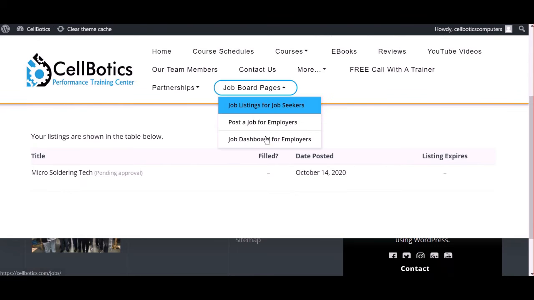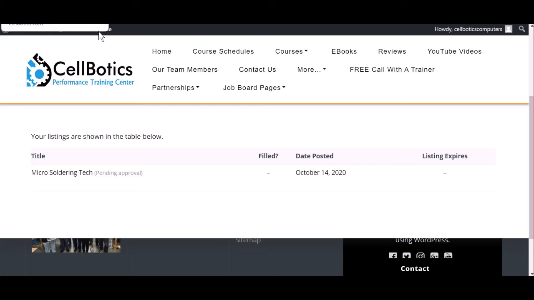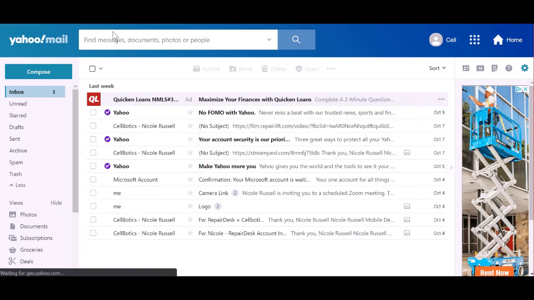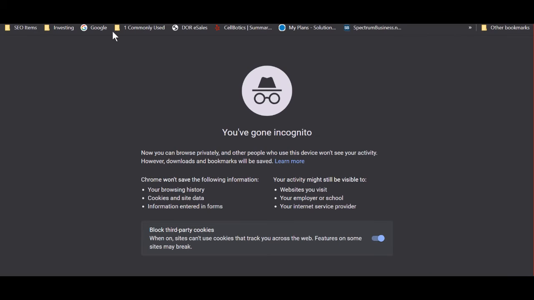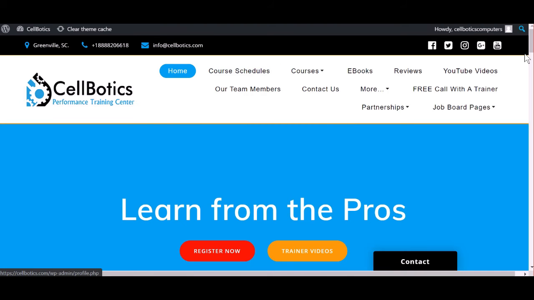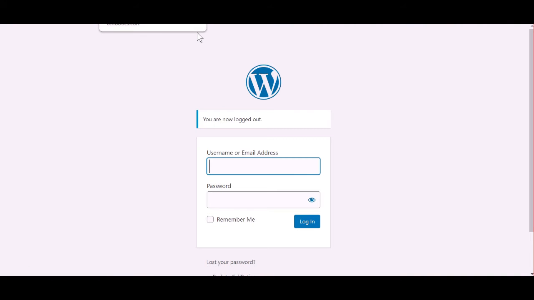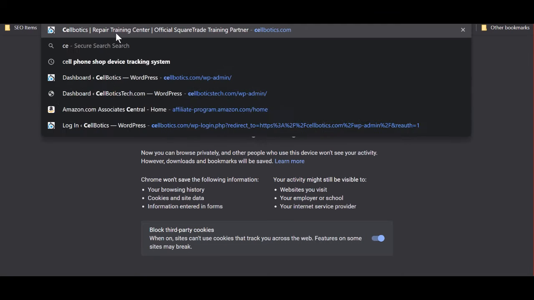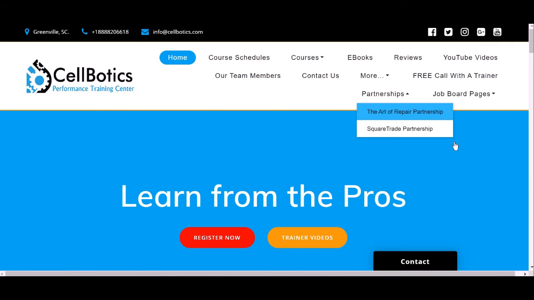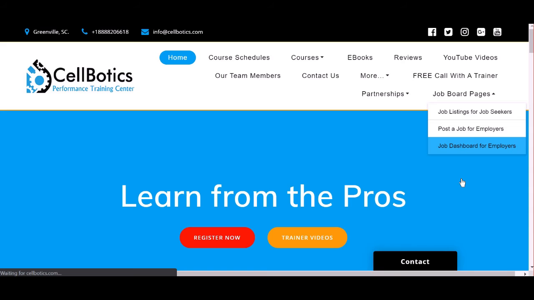So let's see what it looks like when we log out. So I'm just going to X out, make a new tab, CellBotics.com. I'm going to need to log out. Okay. So log out. I'm going to go right back to CellBotics.com, because this is ultimately what you're going to do. And then say you want to look at your job dashboard.